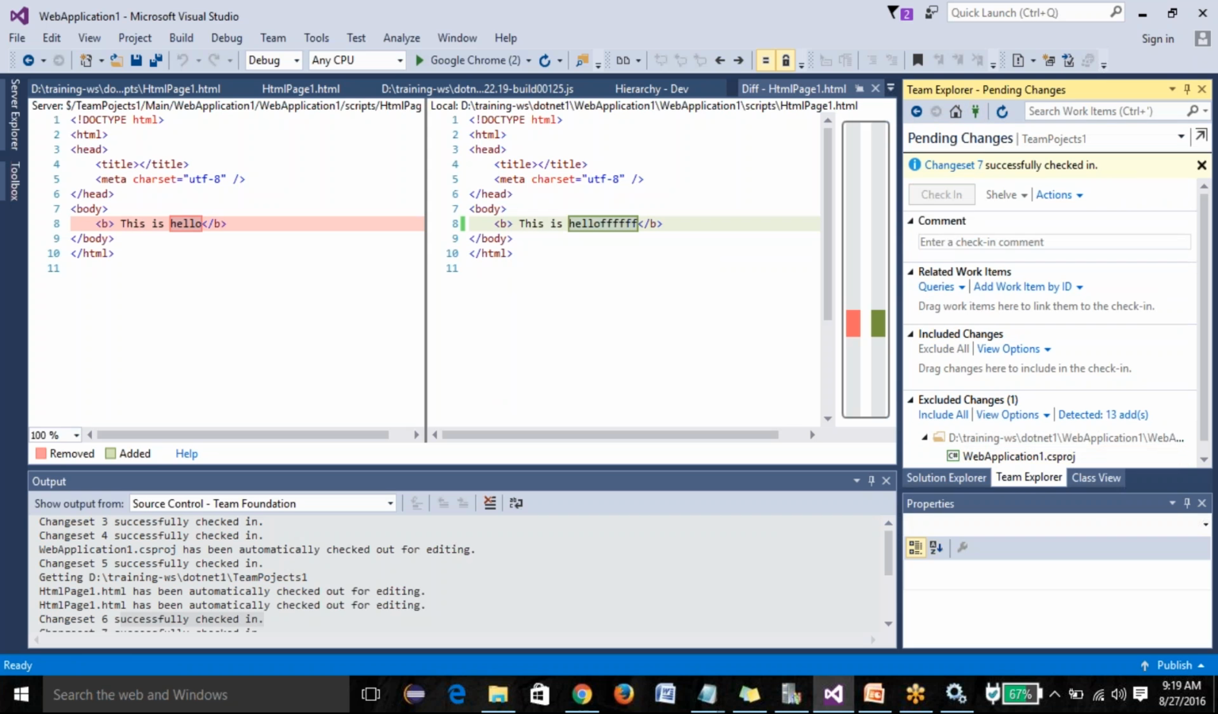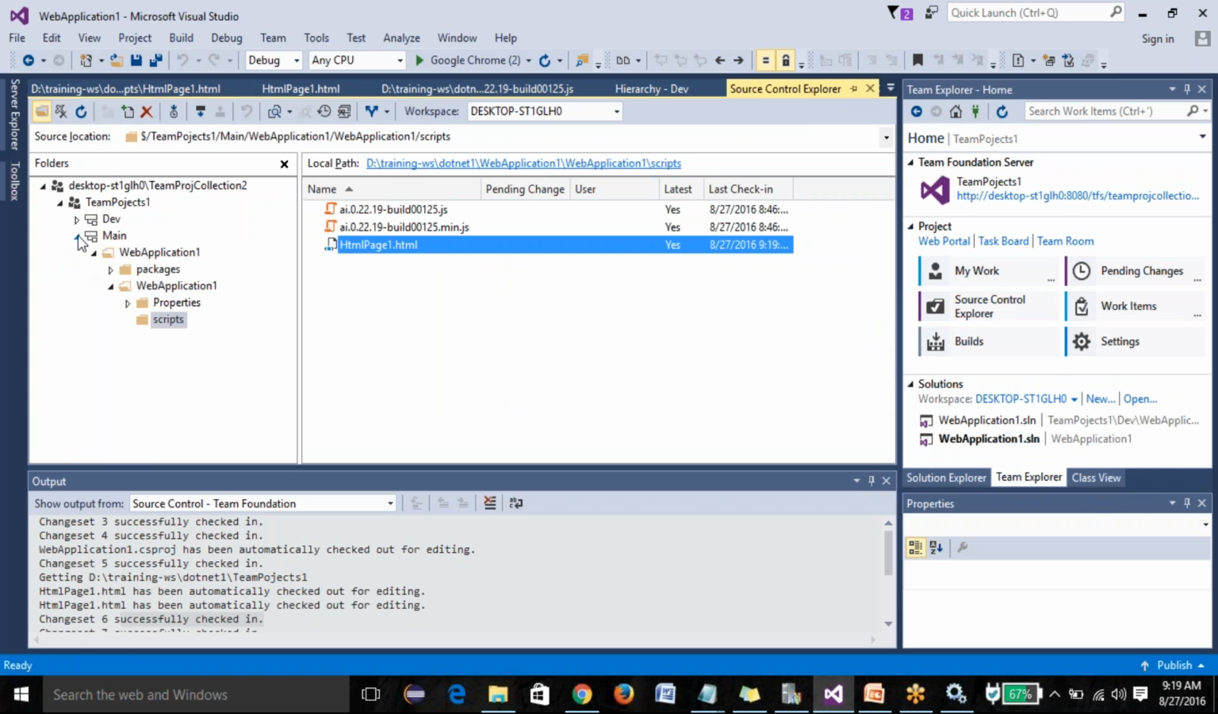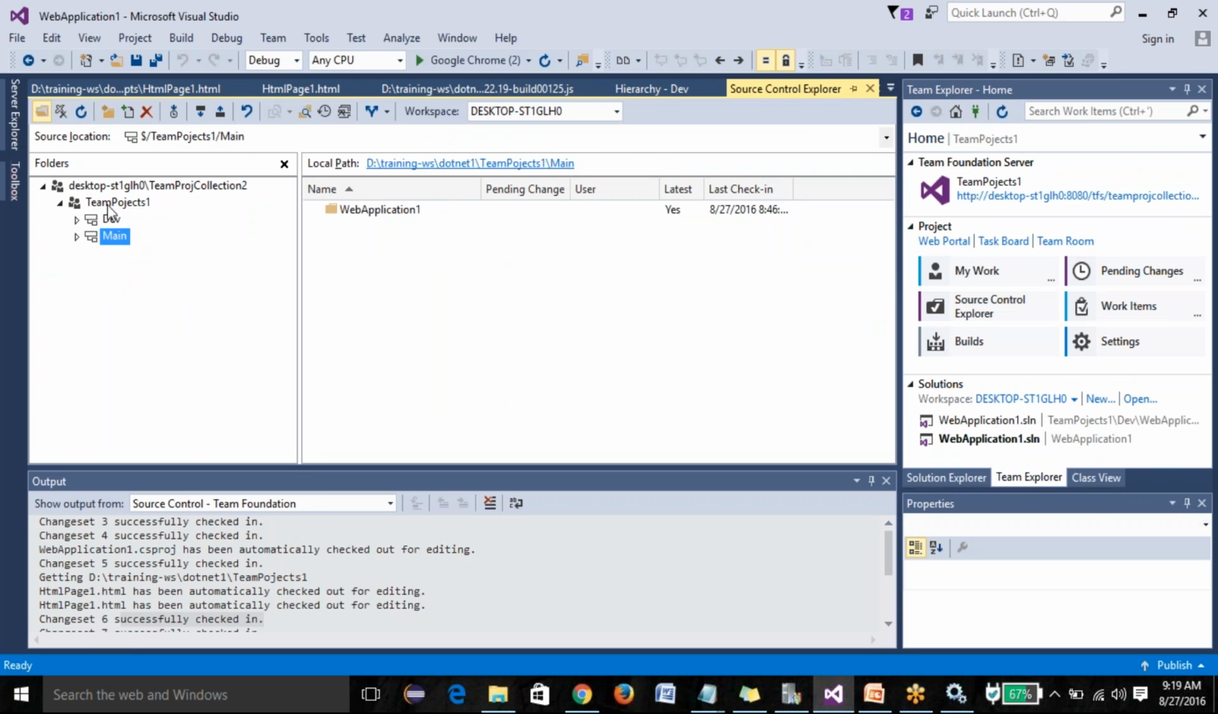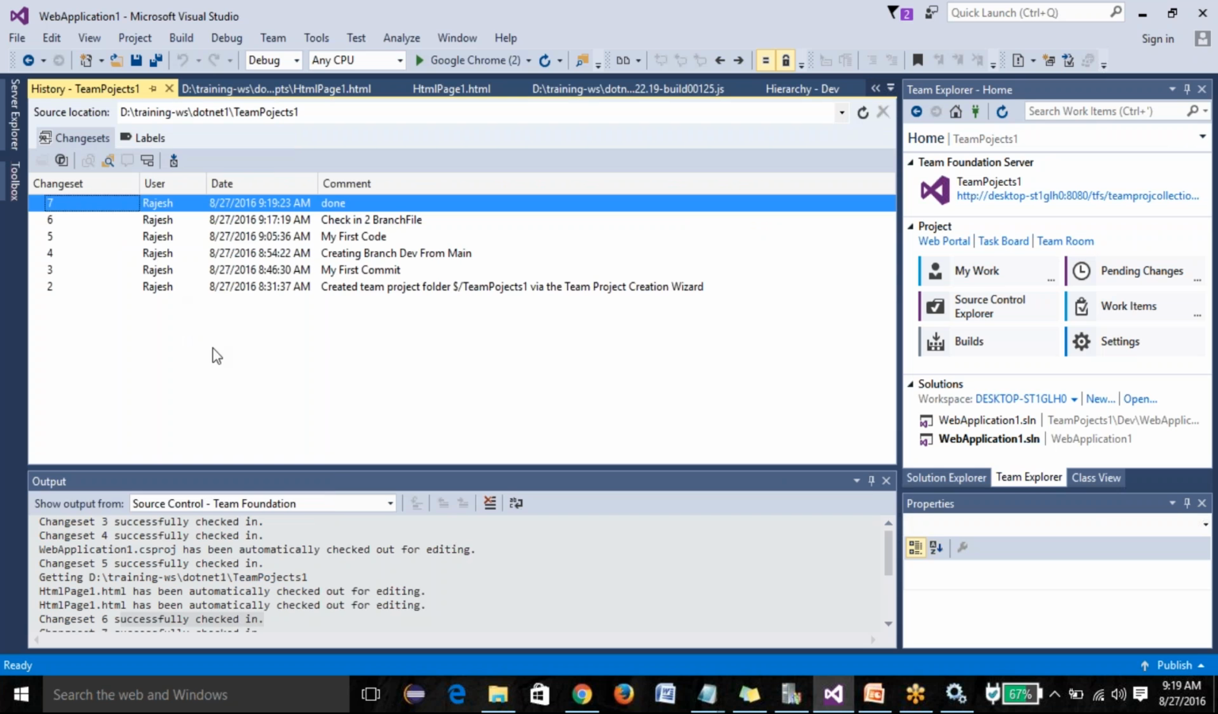You're done. Successful changes 7. So this is the way you also do the checkout option. What are the other options we have? Delete, if you want to delete some of the files and roll back, I'll explain it later. Pending changes, check-in changes done. View history, if you want to see how many commits you have done.